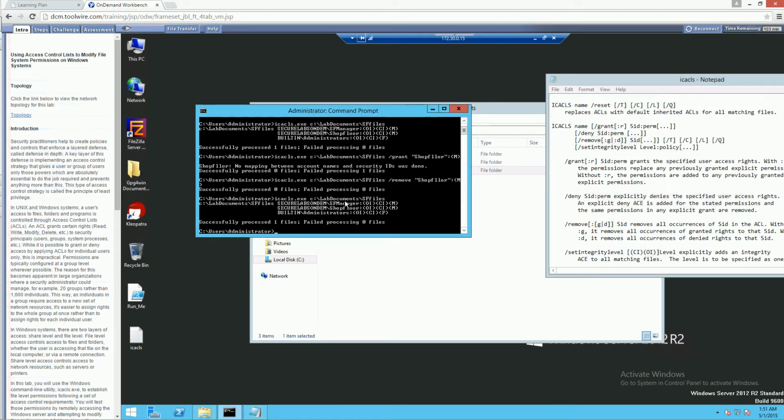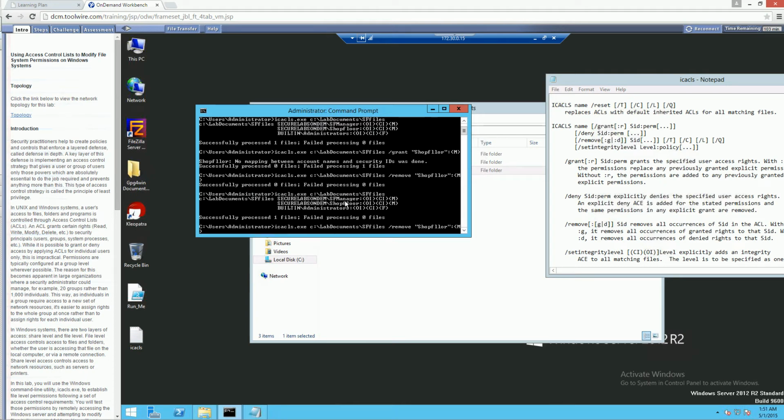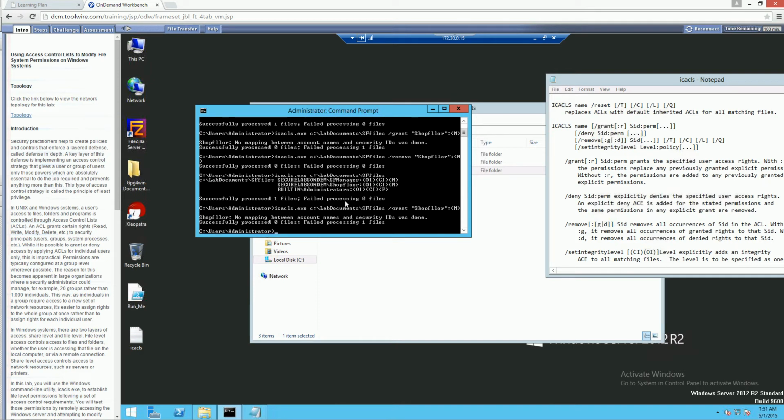I want to just point out that we can do lots of things through our CLI. It's just we have to spend some time getting used to it. I'm going to go ahead and rerun the grant. Again, it won't process anything because, again, it already has the correct permissions, but I wanted to point that out there.